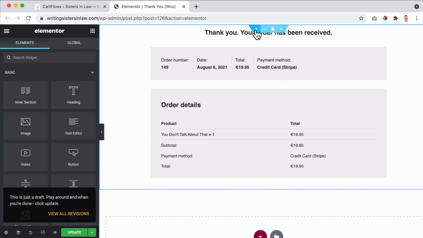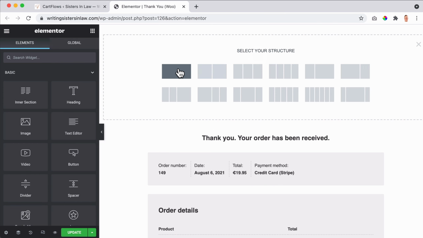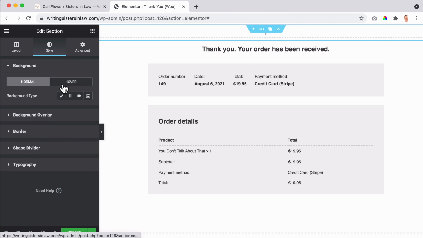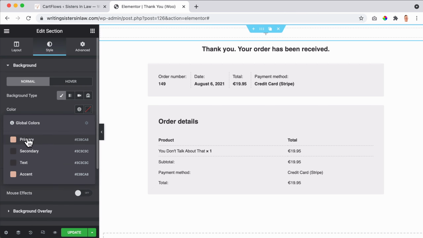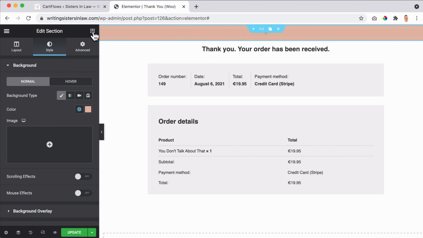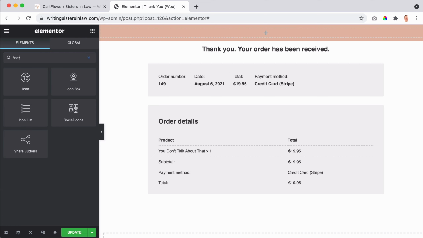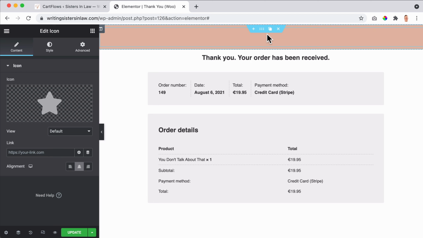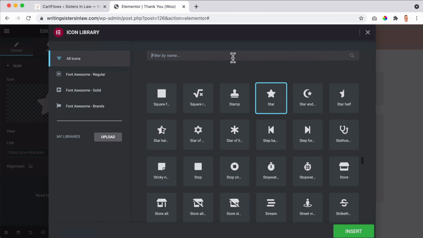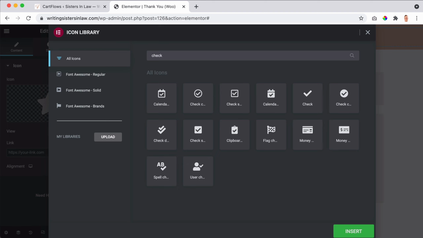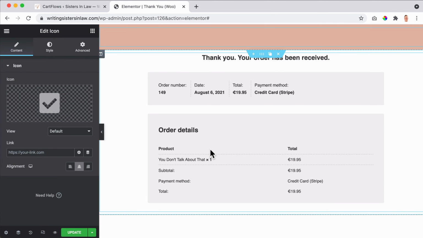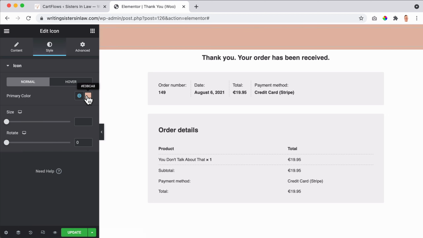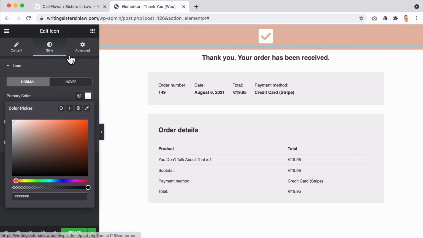Okay, then I click on the plus, an area with one column. I go to the style, background type, make it the primary one. Then I go over here. I want to add an icon to start with. So I drag it over here. I want to change it to a check mark. It's called like that, or just a check, this one. Then I want to change the color at style to white so we can see it. Okay, make it a little bit smaller.